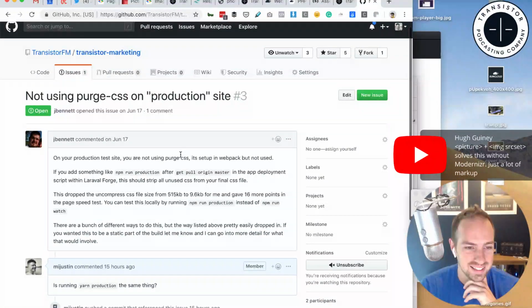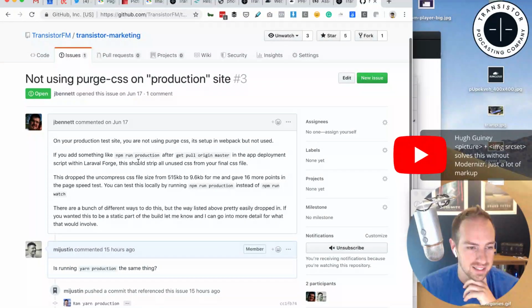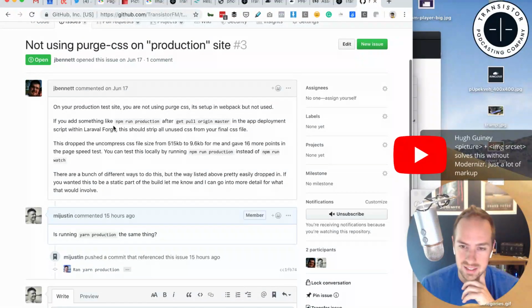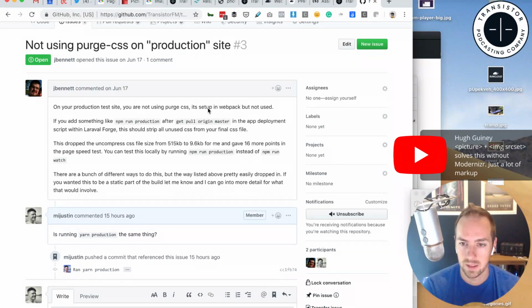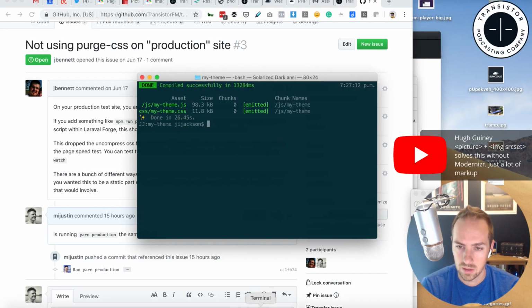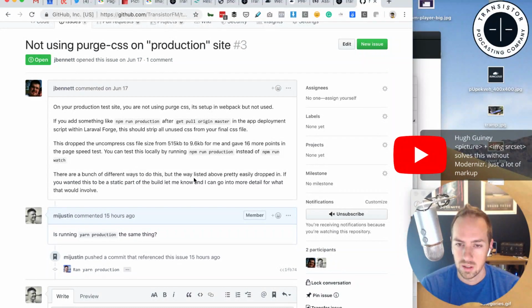First let's talk about this issue from when I had this code public. This guy said, on your production test site, you're not using PurgeCSS. It's set up in Webpack but not used. If you add something like npm run production after getting Webpacker... So what I did is I just ran yarn production and then I deployed. Is that doing what he's talking about here?